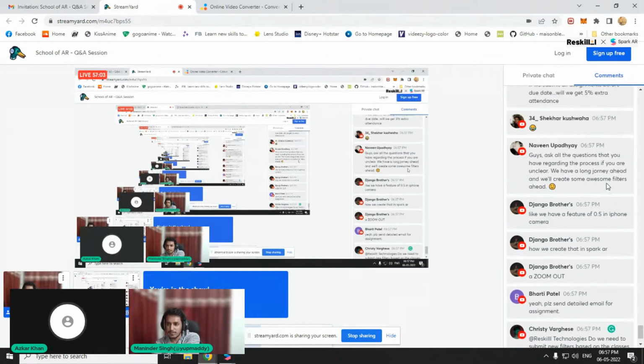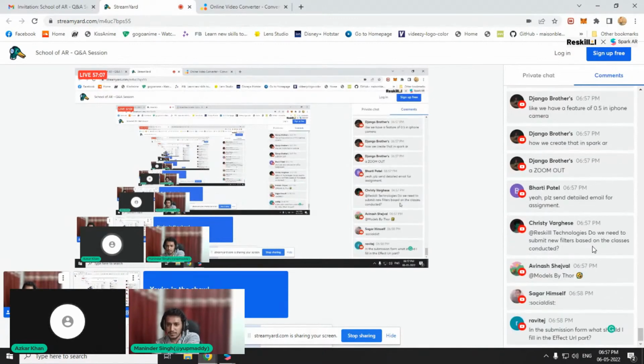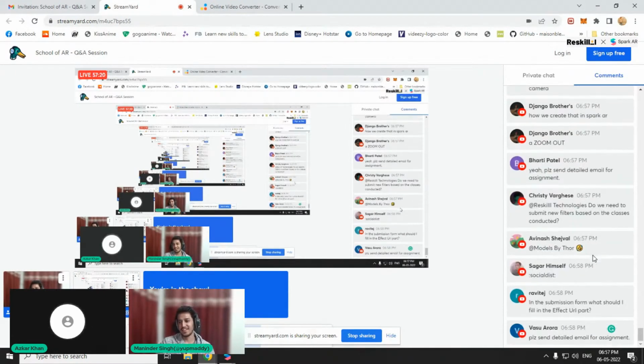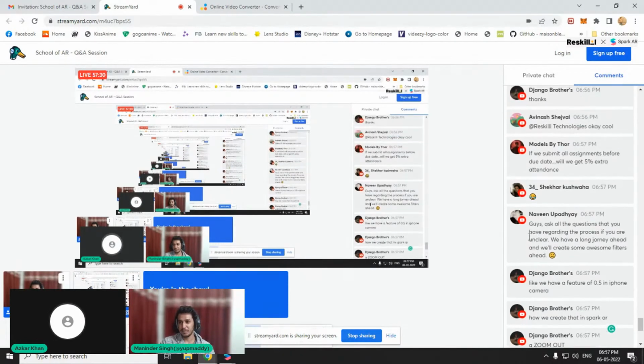Models by Thor has a question: if we submit all the assignments before the due date, will we get 5% extra attendance? No, you won't get 5% extra attendance for sure. Attendance is a separate criteria and effects are a separate criteria. If you visit the website, there are four eligibility criteria mentioned for receiving the exam vouchers. You need to complete all four conditions, then only you will receive the exam vouchers.